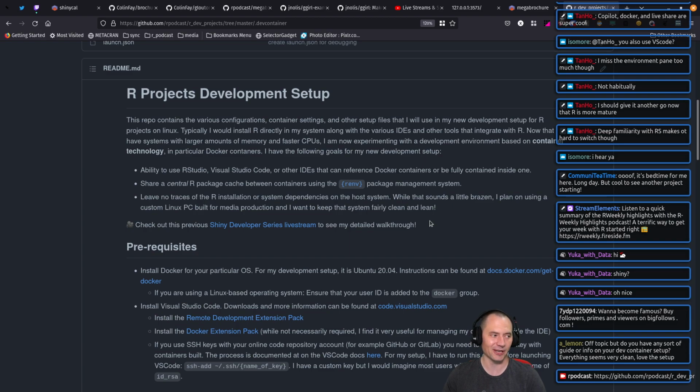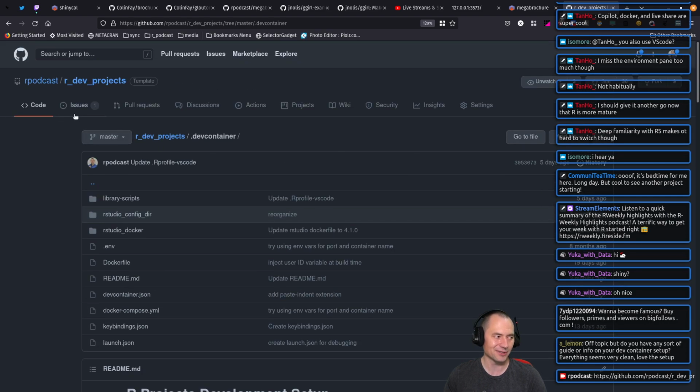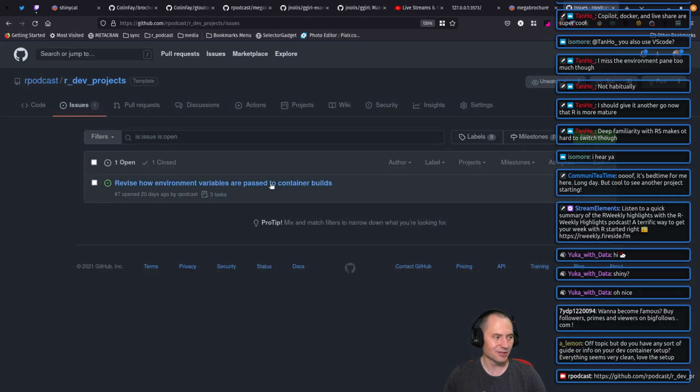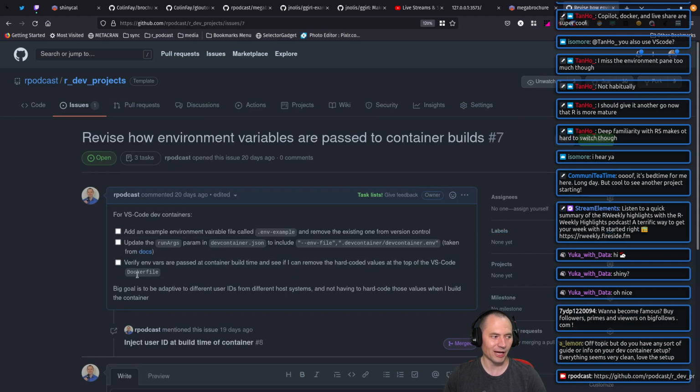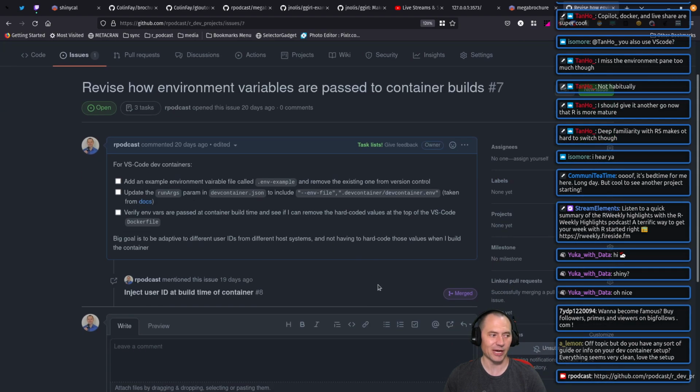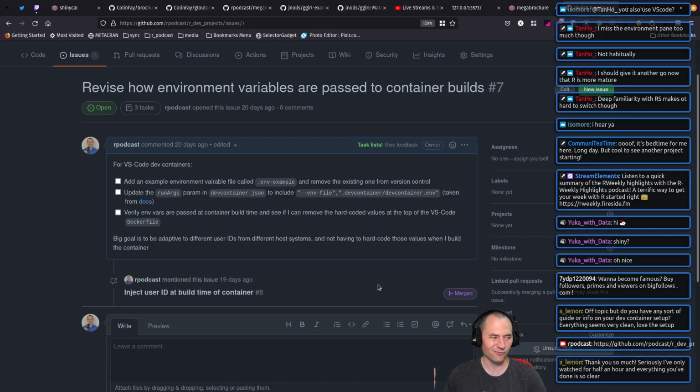Certainly give me feedback on the issue tracker if you see any things that need attention. I've already been working on fixing ways of passing environment variables for some of my work stuff, and I haven't got that fully perfect yet, but I made some headway.